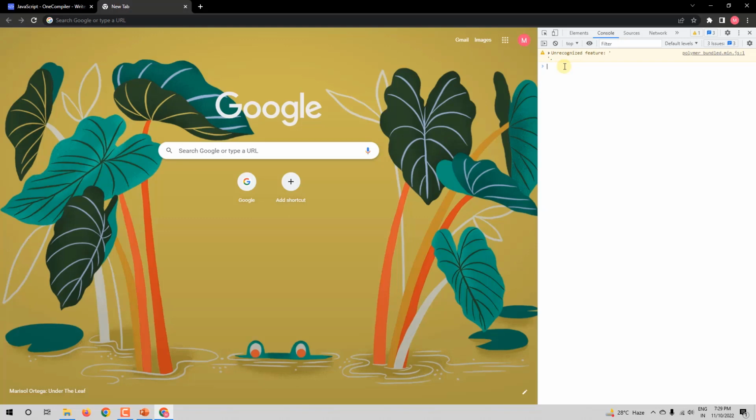So let me say console.log, and let me say my first program. Let me close the bracket, and when I hit enter, you can see I get my first program as result.